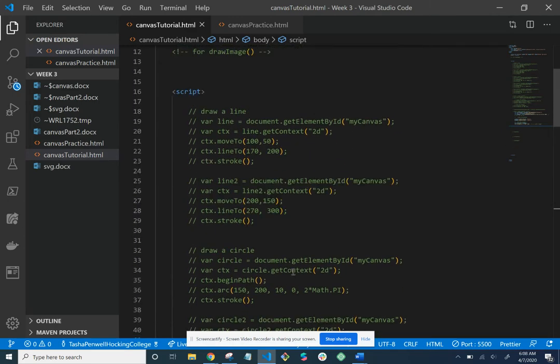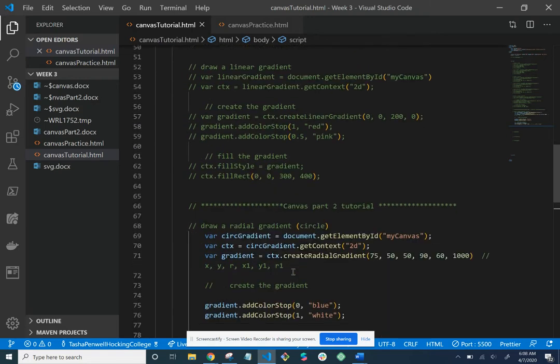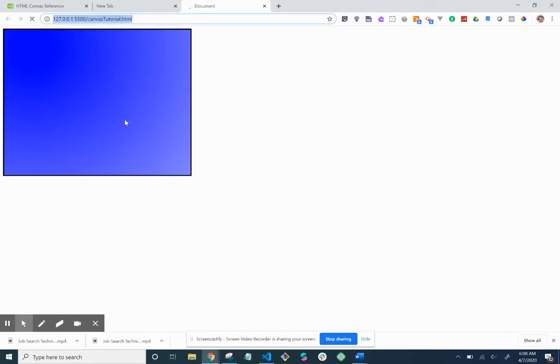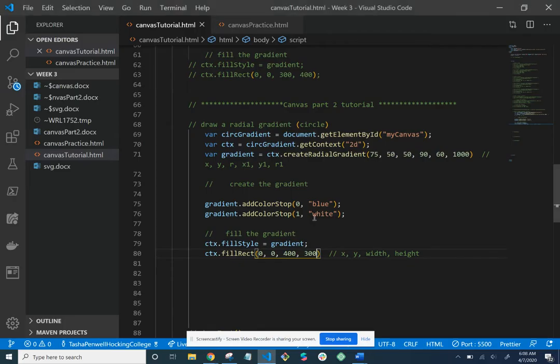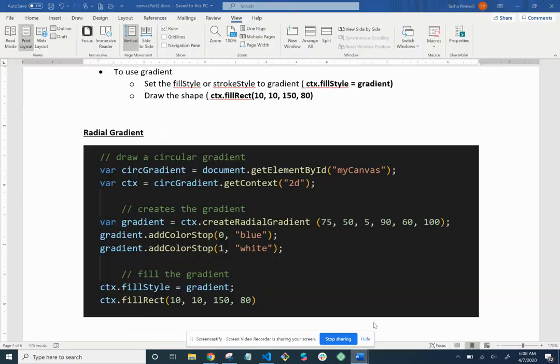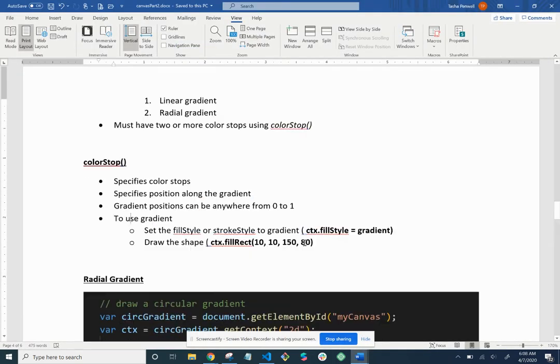What was the size of my canvas? 500 by 400. So let's make this 400 for the width because it's 500 for the canvas, and 300 for the height because the canvas is 400. Okay, so you can just play with it to your heart's content. There we go. Until you get to whatever your goal is. Okay, so that's how you do a radial gradient. Let me see if there's anything else on that Word document to cover. I don't think so.